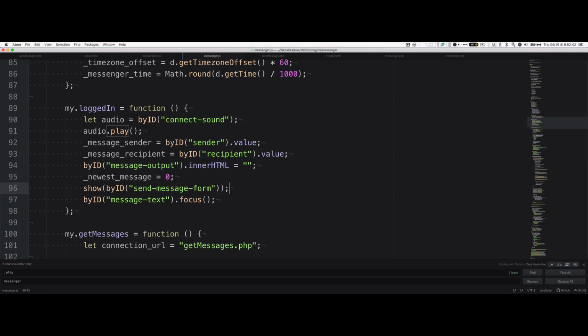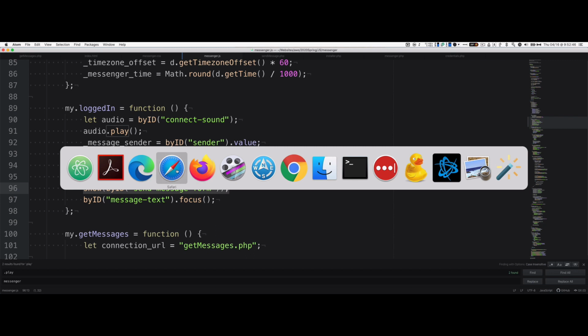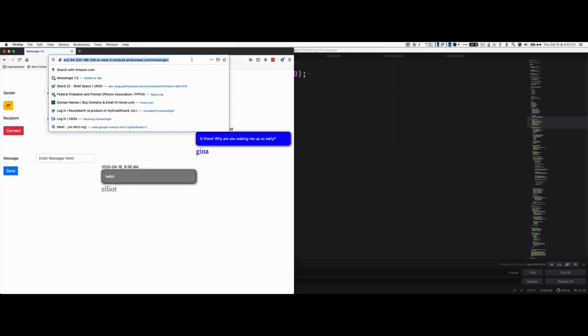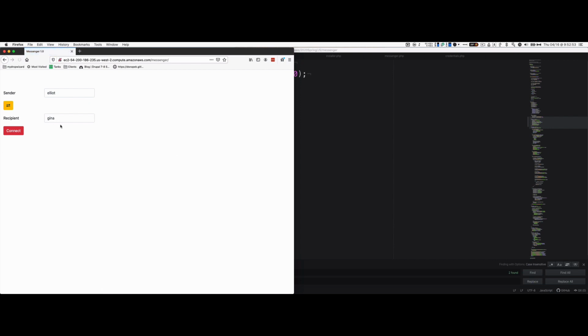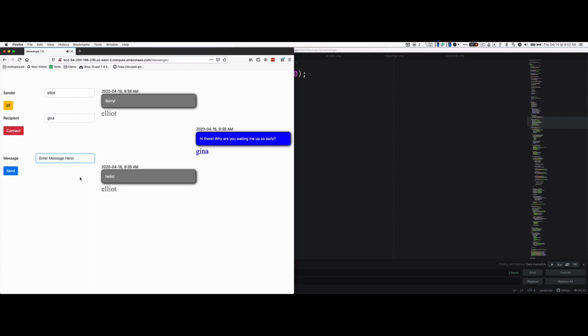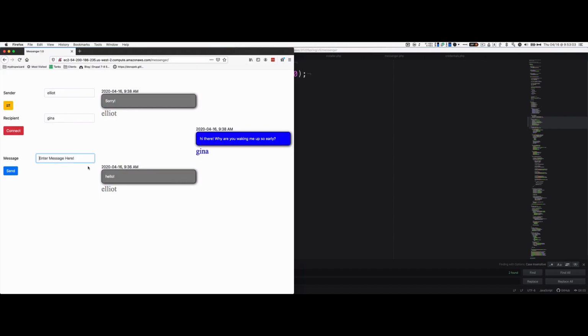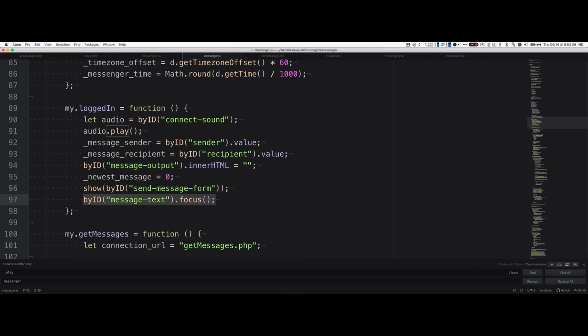And then we show the send message form. So if you recall, when we first go to the page, the send message form is hidden. So when we hit connect, it shows this message form. Okay. And then it puts focus into here. So if you see the cursor's blinking in the enter message here box. Okay. So that's what this does.